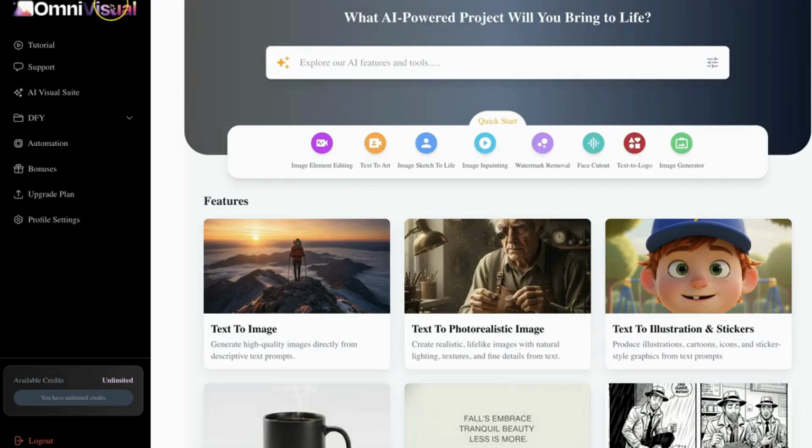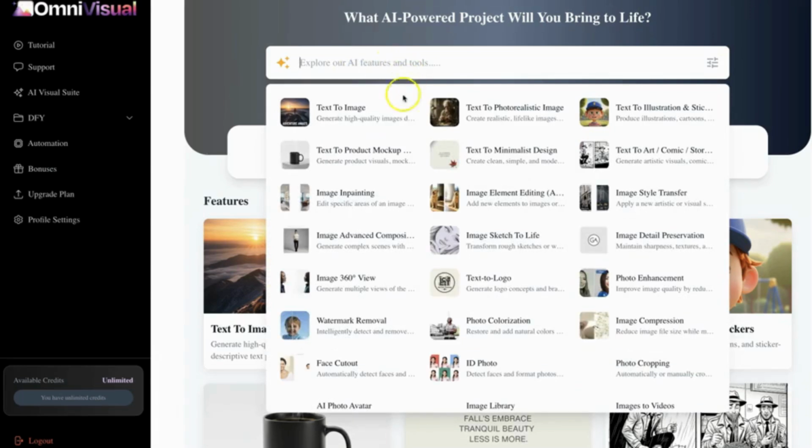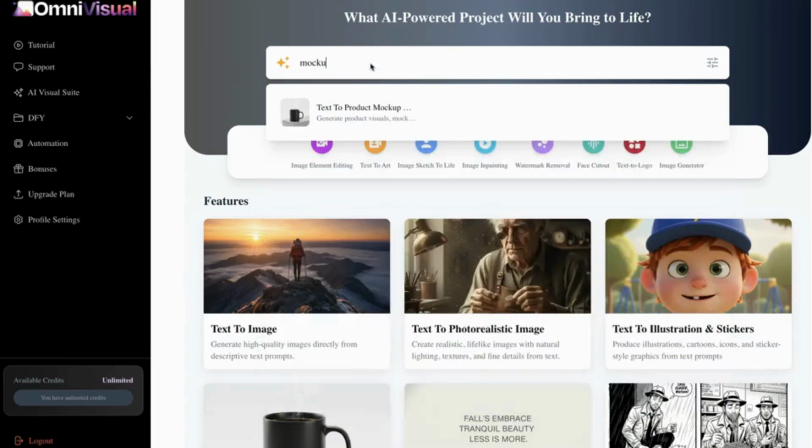Meet OmniVisual, the world's first universal AI visual engine that leverages Nano Banana Pro, Midjourney style rendering, DALL-E, and 30+ premium models, all inside one unified powerhouse dashboard. No multiple tools, no multiple subscriptions, just one command center. Now to get started, you can select from the full arsenal of AI visual engines or simply search instantly for whatever you need. Let's search for mockup.